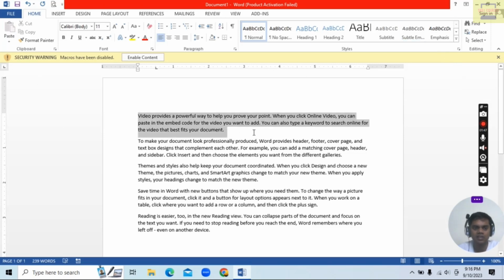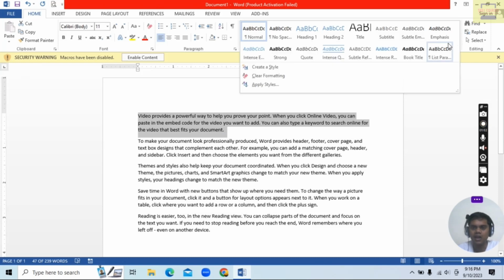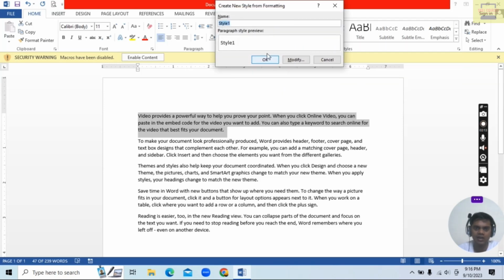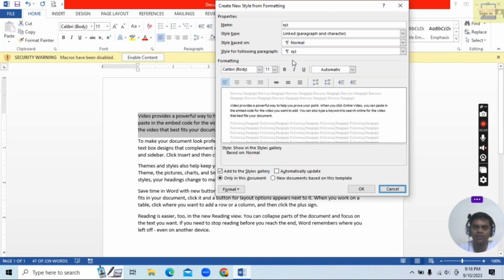So here I select this entire passage. Now I will go to this style group, and these are the different kinds of styles. You can see it. Whatever you want, you can choose here also. Then here is create a style. If you want to create a different kind of style, you can create it also. Suppose I want to create my style. I create a style, I will name the new one XYZ, and modify it.